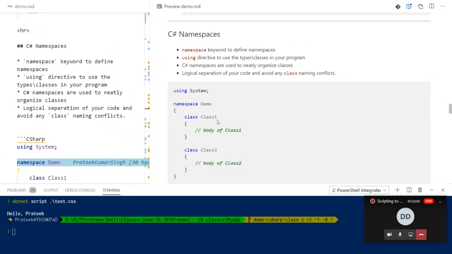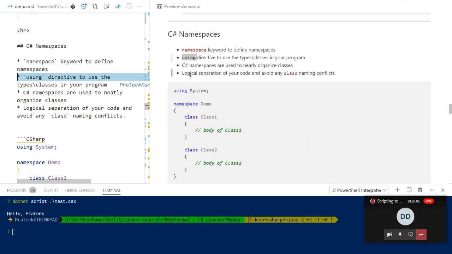And let's suppose you also want to define another class with the same name, then you have to create a different namespace to segregate that. So there are no name conflicts. All right. And to call a namespace in your program, you have to use the using directive. Okay. Namespaces are a logical separation of your code, and they are used to avoid any class naming conflicts.